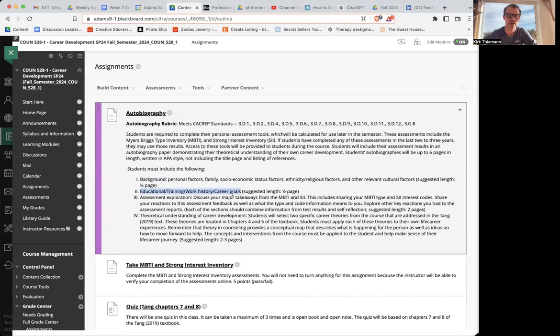And then a little bit more about educational training, work history, career goals. That can be pretty basic, just a summary of your background. No need to go into extensive detail, because the suggested page length here is just about a half page. You can see from the suggested page lengths that I most emphasize the theory section and the career assessment section. So let's go into those.